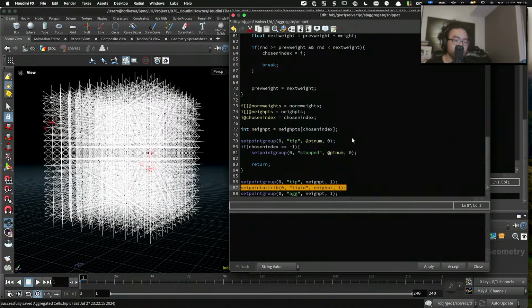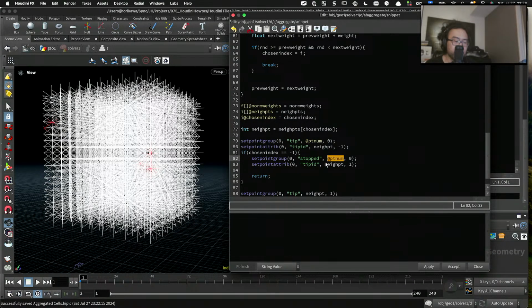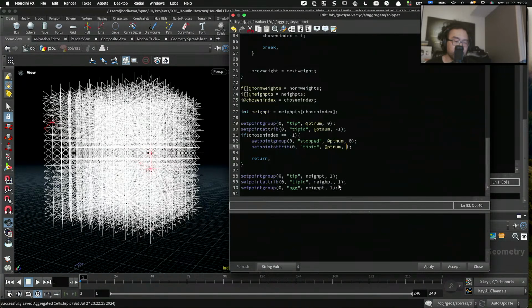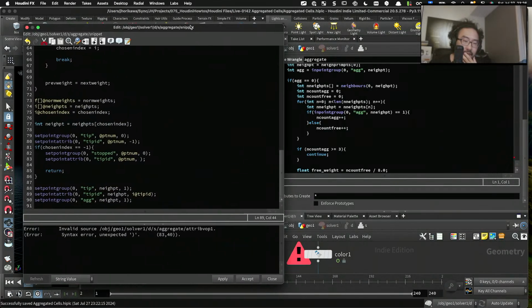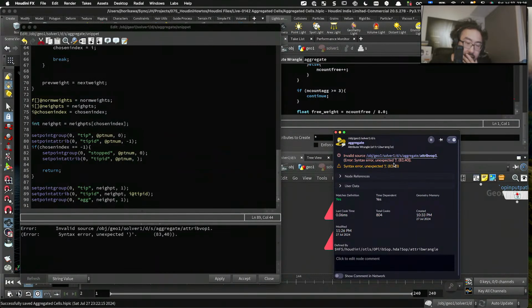And for the previous point, I could set the tip ID to a negative value, I guess, because by default it's going to be 0, I think. And when it's been stopped, I can just copy the tip ID to the current number. Actually, this has to be the tip ID. Okay. Oops. I got an error. Syntax error. Okay, here.